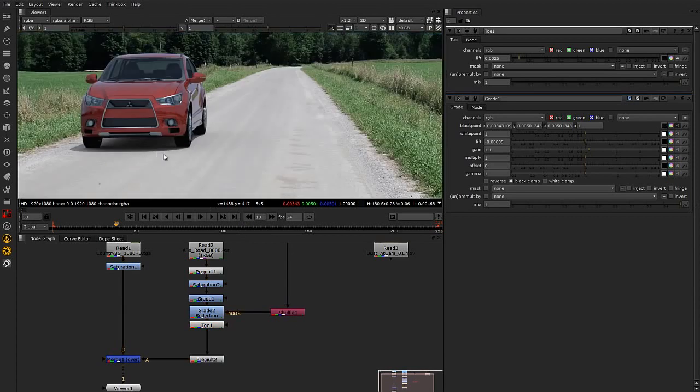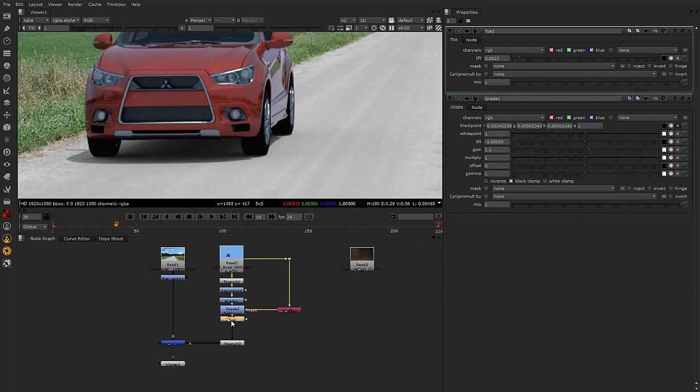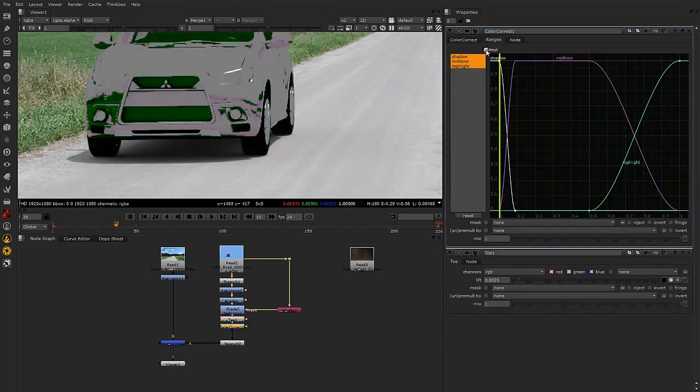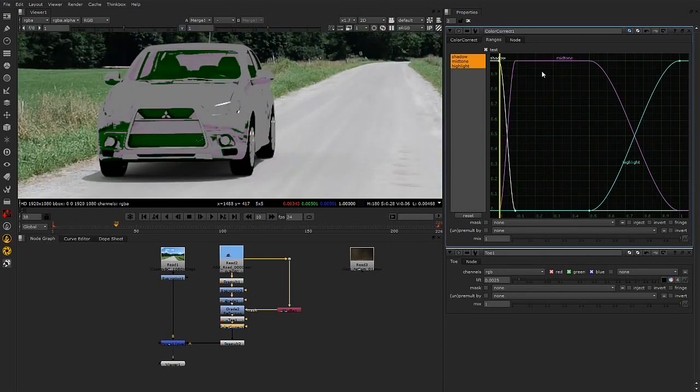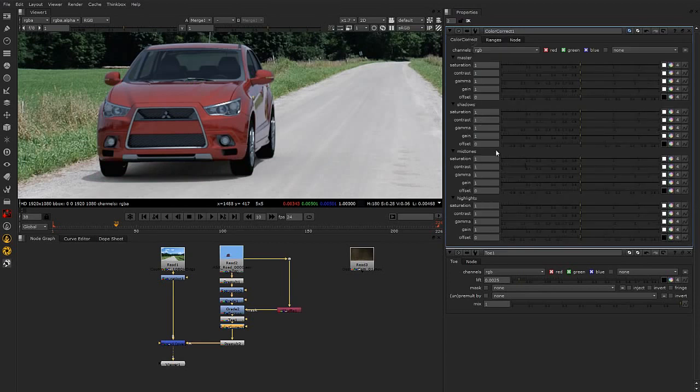But it would be nice to have a look at the shadow areas of this independently. So for that, I'm going to use a color correct, and just going to have a look at my ranges. Going to switch those on and just see what we have to work with here. It looks like my shadows are about, that's not too bad. I'm not going to really affect my highlights, but that's probably going to give us what I want.